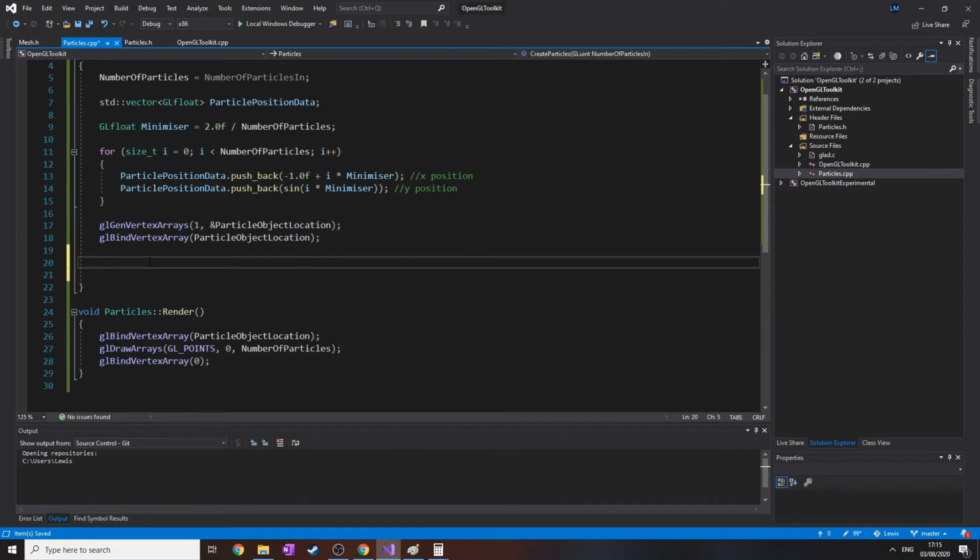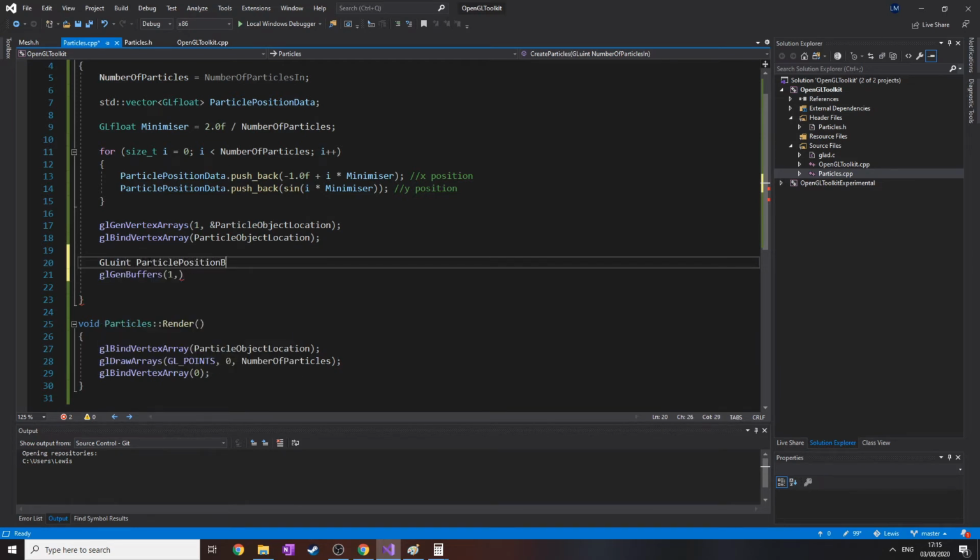Now this has to be done in buffers. So if we say glGenBuffers 1, we need to actually have a GLuint for the buffer. So I'm going to call this the particle position buffer location, and again this is going to be the location in memory, but once we've assigned it to this object we don't need to remember it because it's going to be attached to the object.